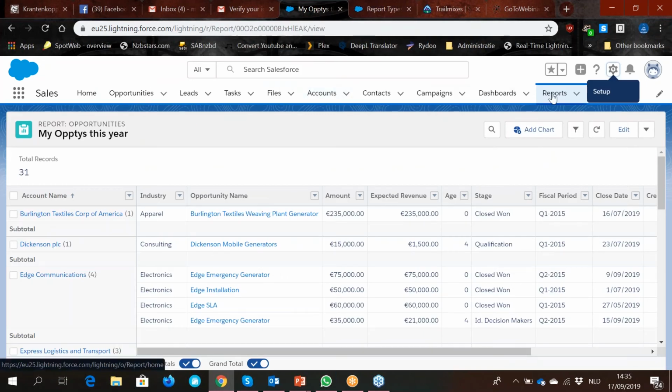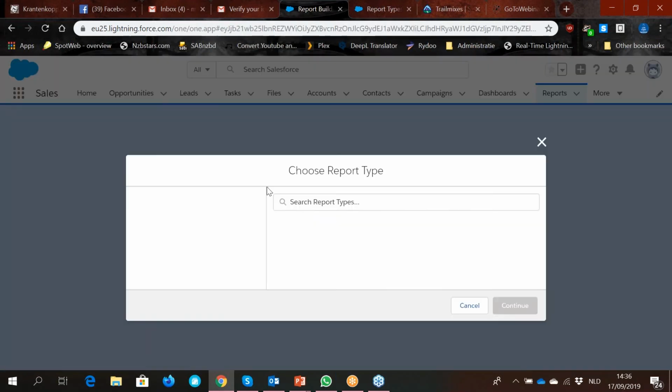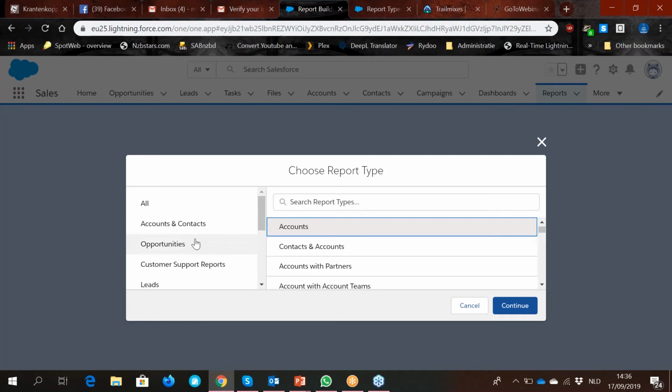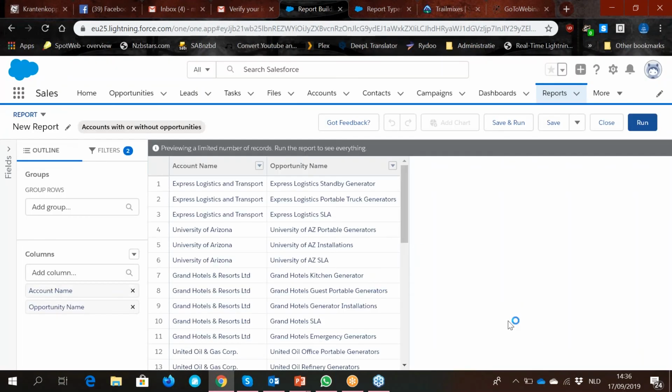So I'm going back to my reports tab. I'm going to create a new report, and I'm going to click on opportunities. And if I scroll down, here we go, accounts with or without opportunities. That's the one we just created. I'm just going to click continue.